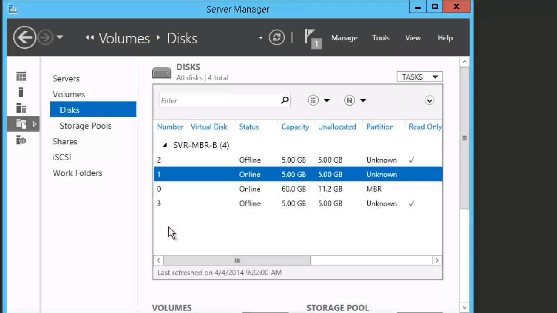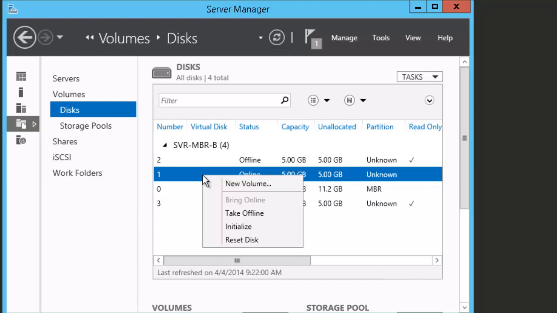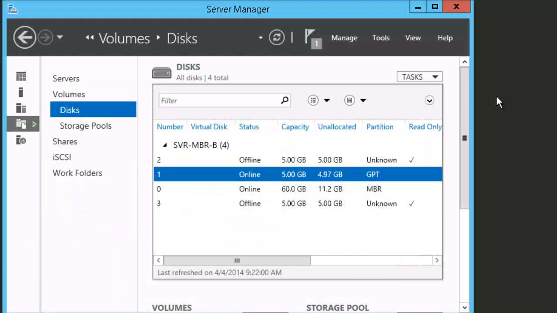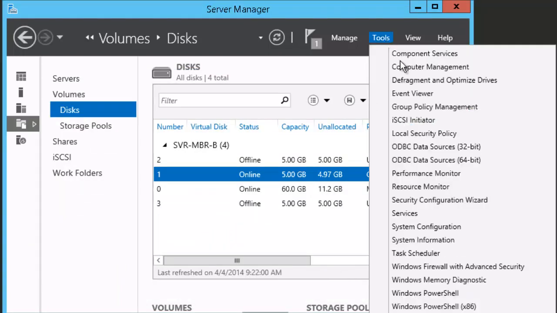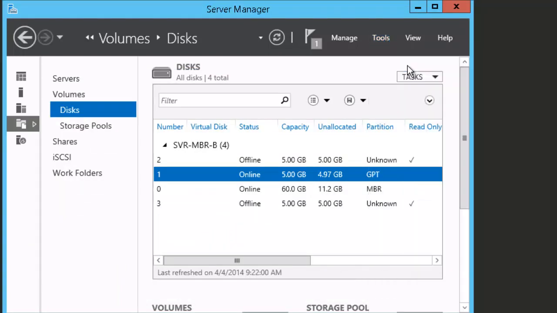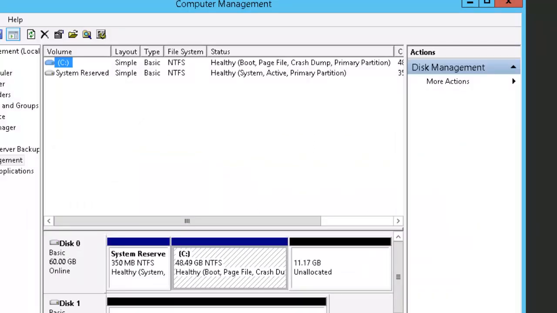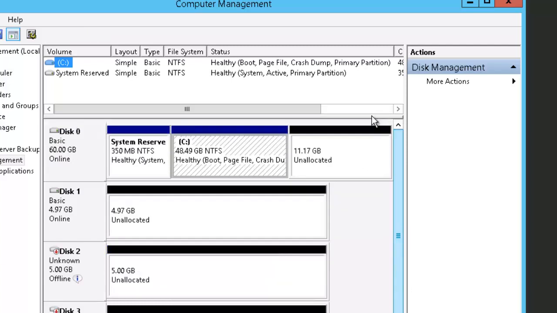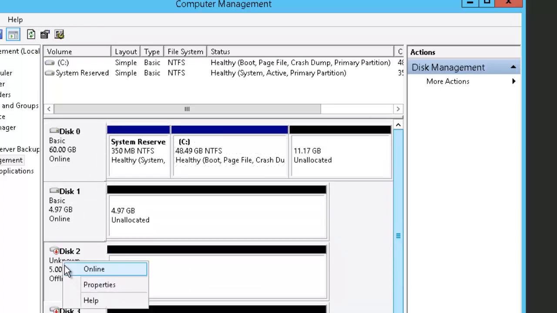We're going to right click, and now we're going to say Initialize, and we're going to go ahead and continue. Now we're going to go up here and click Tools. We're going to go to Computer Management. There is our Disk Management Snap-in. We're going to right click the Disk 2 down here. We can move this up if we like. Okay, we're going to right click, and it's already initialized.